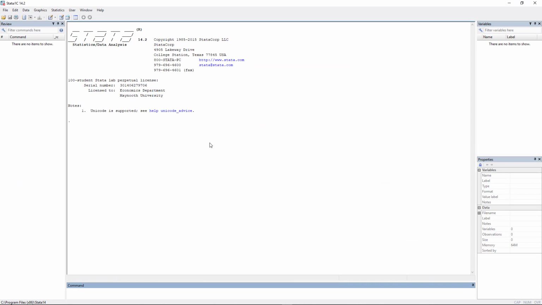Now at this point you should have already saved in an accessible folder the datasets that were shown in the previous folder, and you should have also saved the do file for this week as well. Now in your window you'll see there's a couple of different areas. We've got the review window, the variables window, and the properties window. You also have a set of buttons up here, and what I'm going to ask you to do is to click on this one here, which is new do file editor.